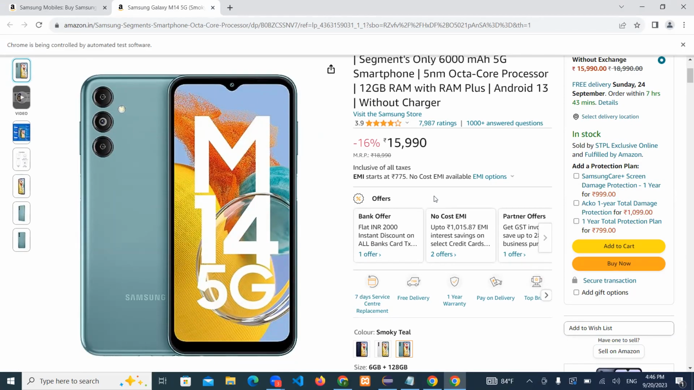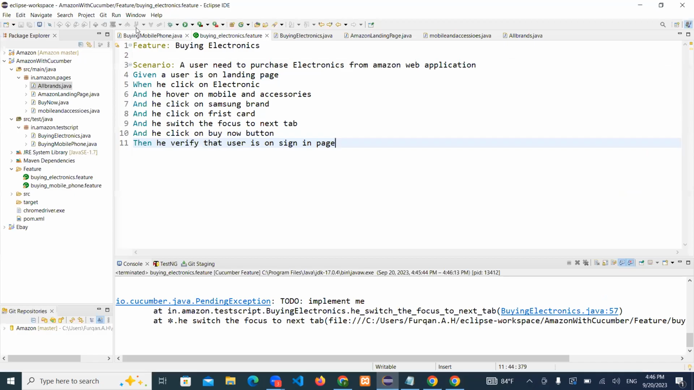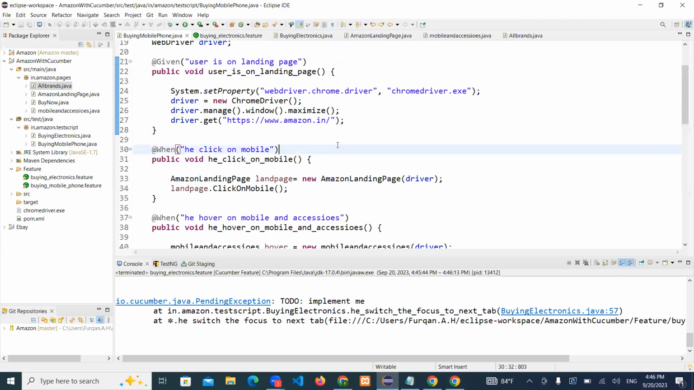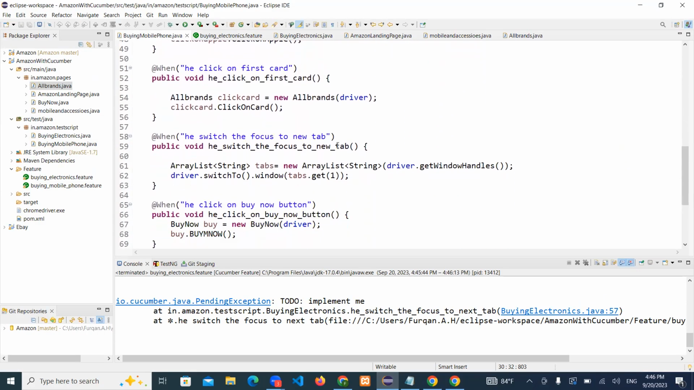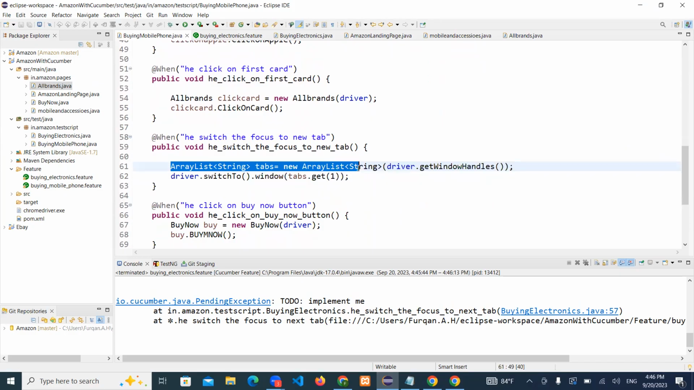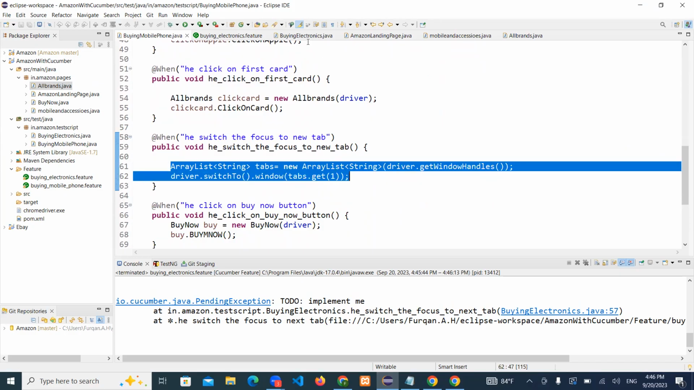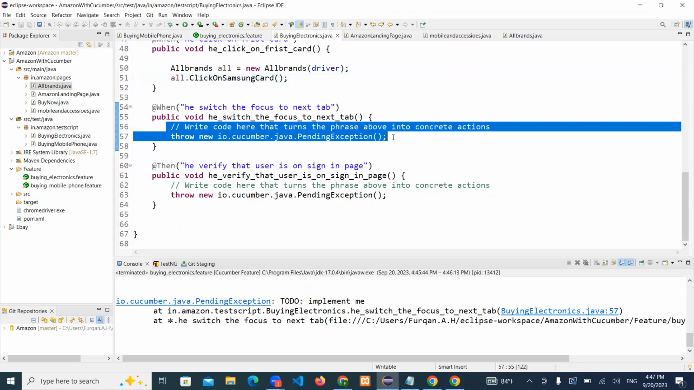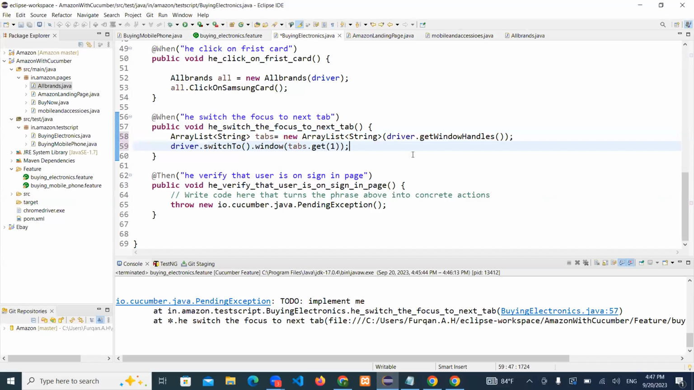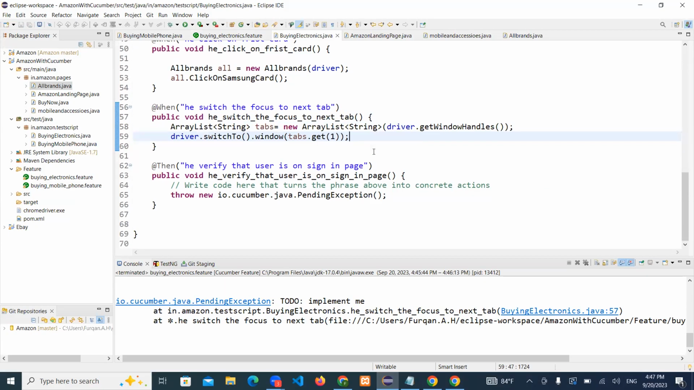Now, the next thing remaining for you is switching the focus of a tab in this particular page. For that, you have already written the code. Just go there and copy the code. This is the code for switching the focus of the tab. Copy it and paste it in buying electronics. Now in the focus function, switch the focus, paste it. That's all. The focus is shifted.